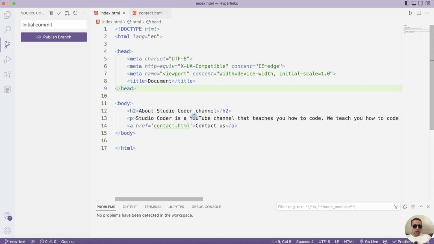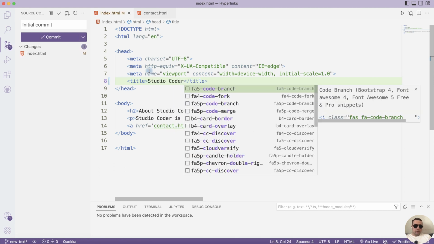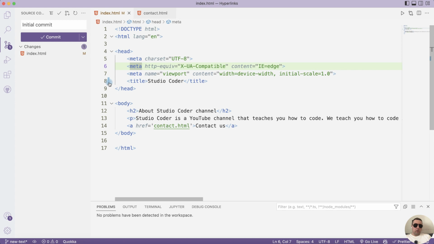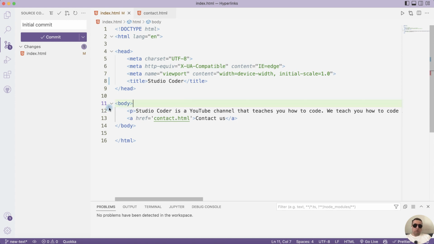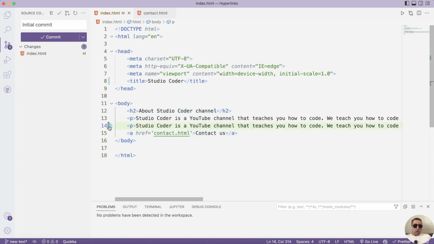For example, we can change the title. It will be Studio Coder title, and we have the blue line. It means that we changed this line. If we delete any line, we have the red arrow, and if we add a new line, we have the green vertical line. In Source Control, we have the index.html file with the M letter.